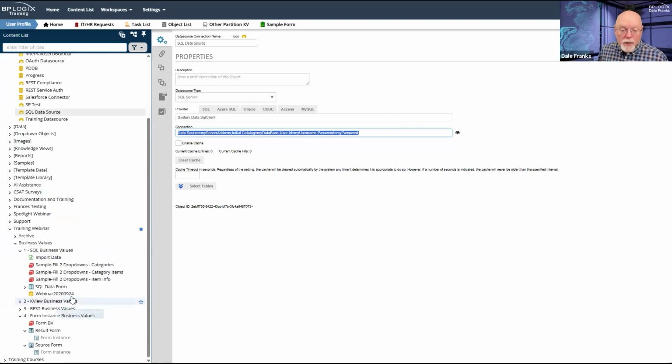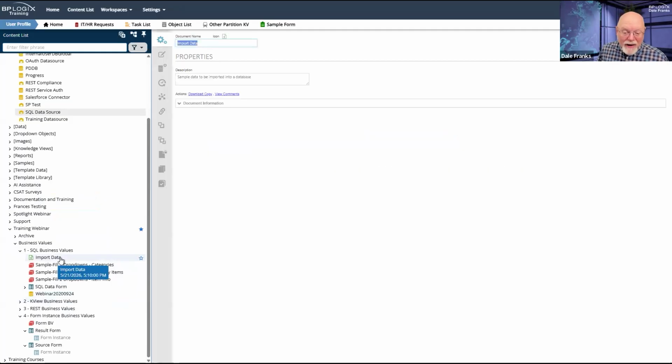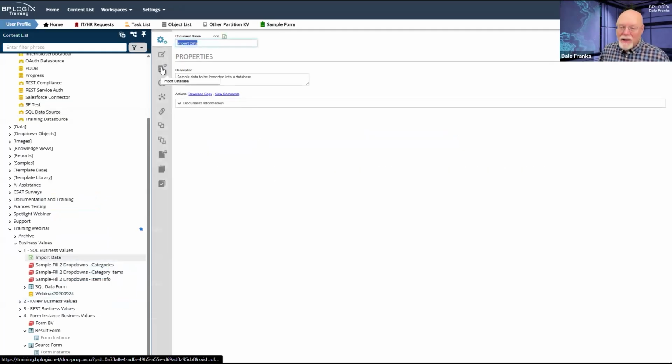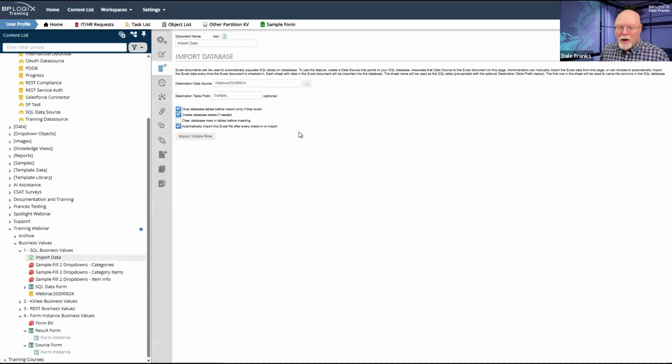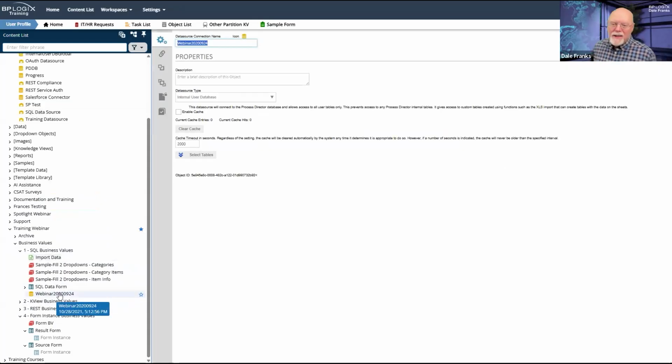So those are the two things that I need. I've got to have data of some kind. In our case, it's going to be this Excel data that we've imported into SQL Server. And I need the data source object that makes that connection between my source data and the business values that I'm going to create. So having gone through all of that, let's look at the business values that I've created.